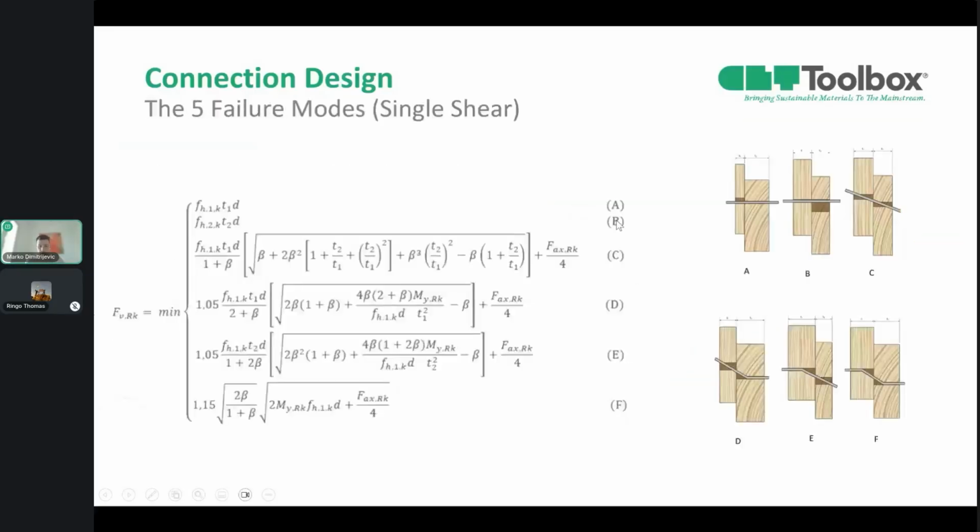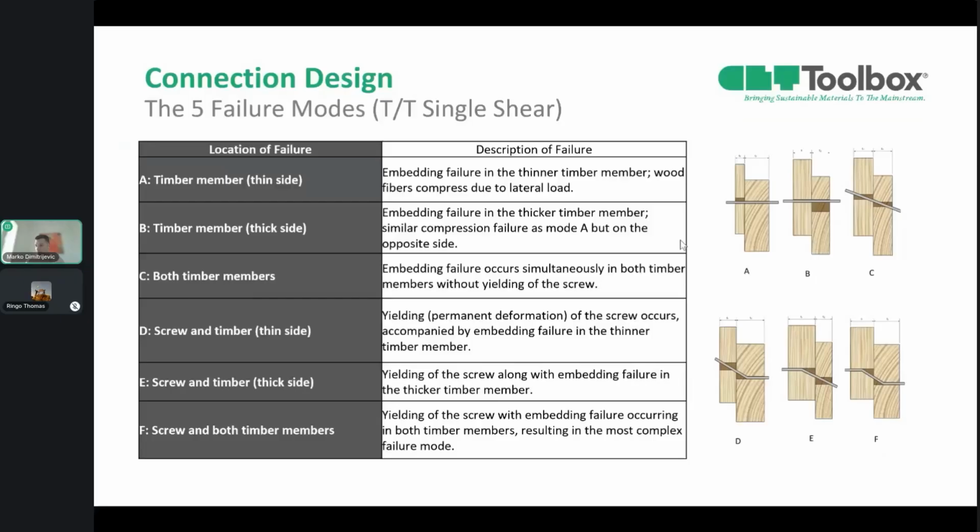So if we go further, we can see all the equations according to Eurocode. There are 6 failure modes. The first 3 involve the embedment failure of the timber due to applied lateral load, and failure modes D and E are linked with the yielding failure of the screws, and they occur in the head-side or the tip-side member, together with the embedment failure. The last failure mode, F, is yielding failure of the screw and embedment failure happening in both members.